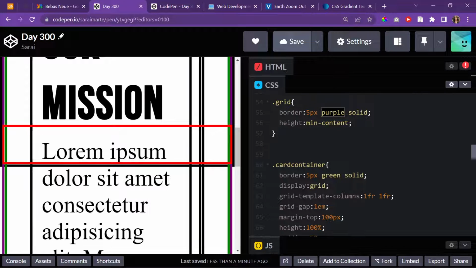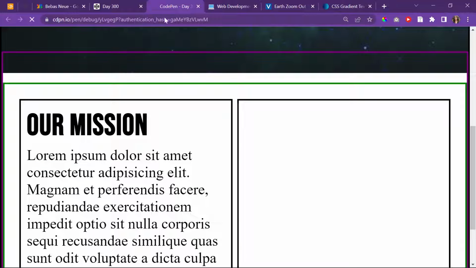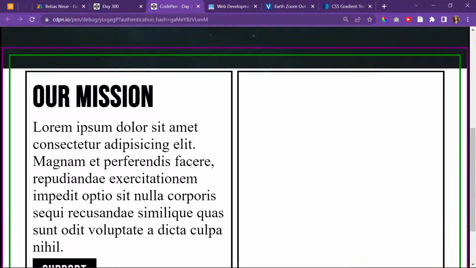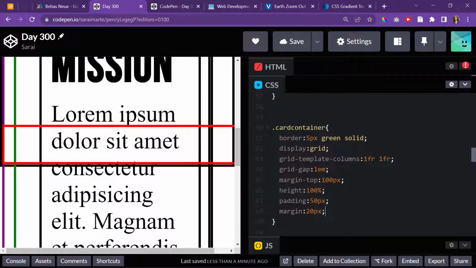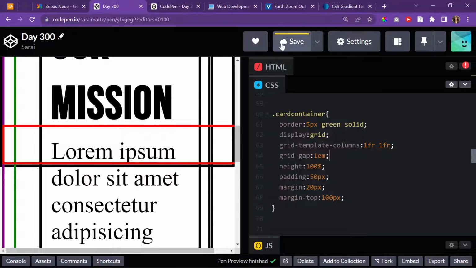Alright, and then the card container has to have a margin of 20 pixels because I need to be kind of in the middle. Okay, why? Someone just tell me why, because I would love to know. Margin of 20 pixels, and I give it a margin top of 100 pixels. So let me just move that to the bottom there so that that also applies there.